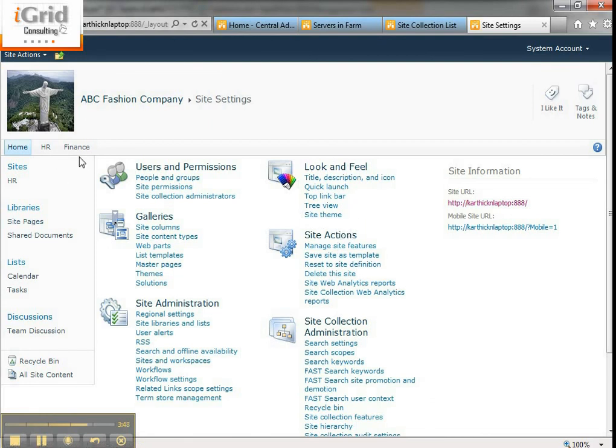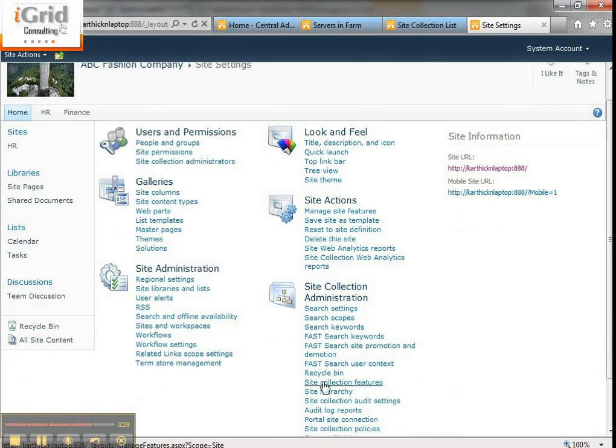But in order to bring a drop down on the top link bar, we need to enable a particular feature. So we're going to give a drop down, and for that we need to enable a feature. So I'm going to go to site collection features.